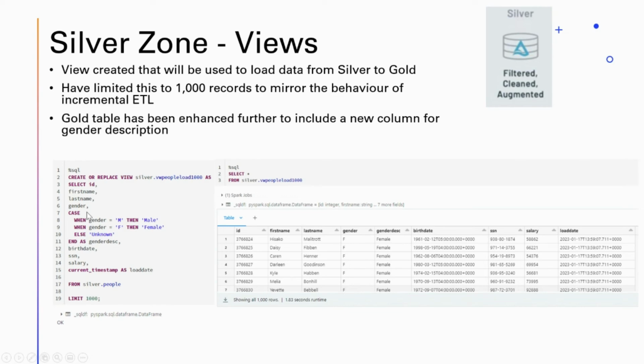which is a simple way, based on the logic of a column, to set up another column. What we're saying here is if the gender is equal to M, then set this to male. If it's equal to F, then set it to female. If not, it's unknown, and that will be our gender description column. You can see here the output. We've got the same data as what we had in the silver, but we've also now got a gender description column.